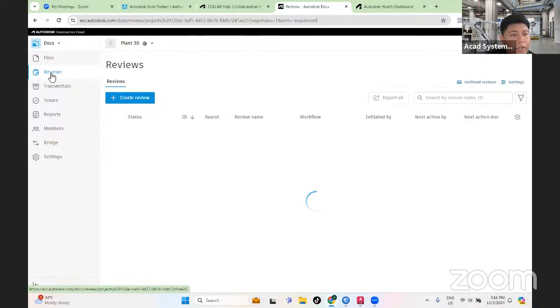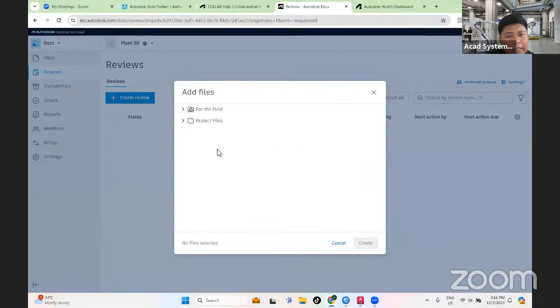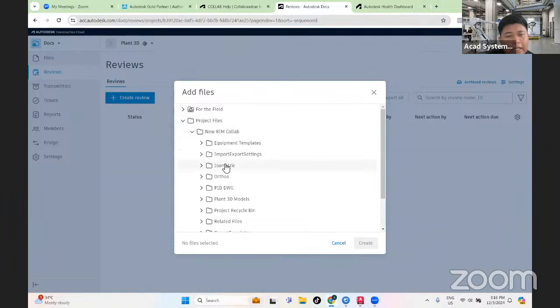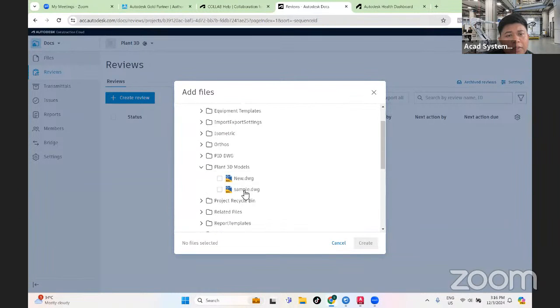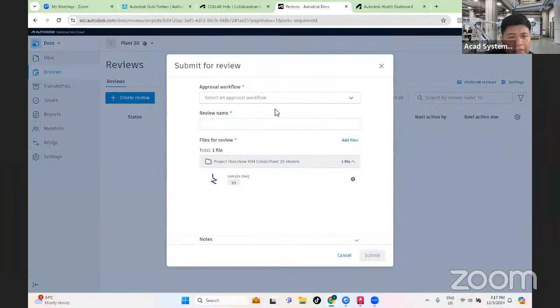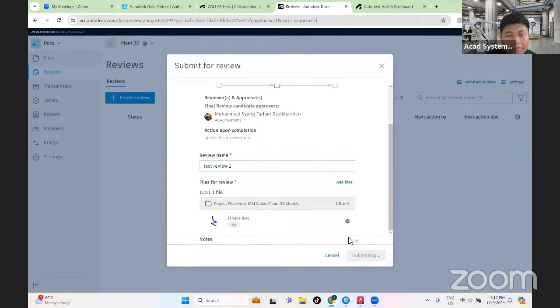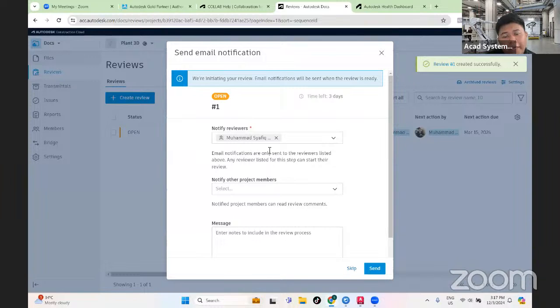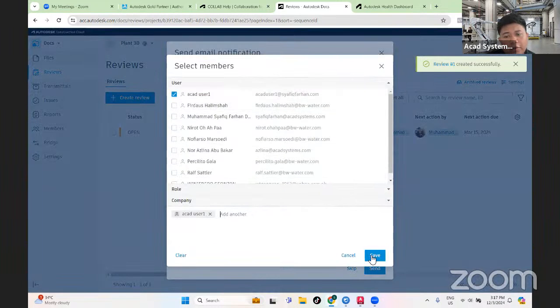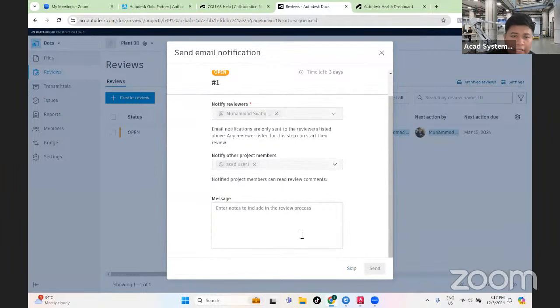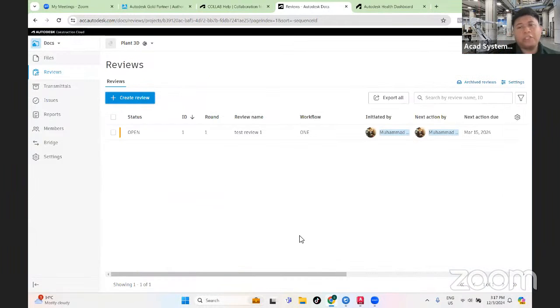Over here, when you go back to this review tab, just hit on the review. Now you can directly choose whatever drawing you want people to review. Just hit review using the settings that we already set. The final reviewer will be this, and test review 1. The PIC should receive an email. If I change here, I try to notify the user also, so I can just send the email notification.